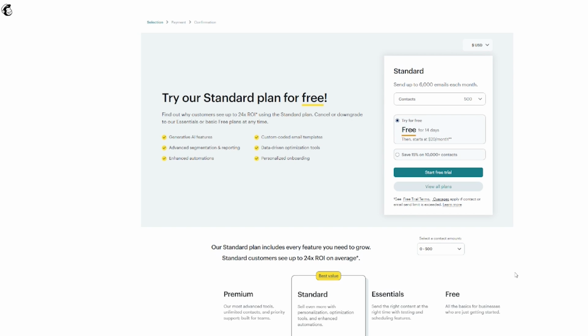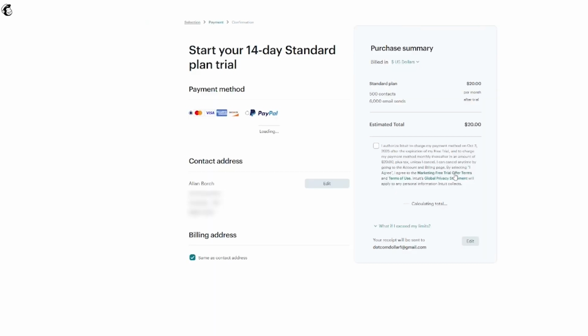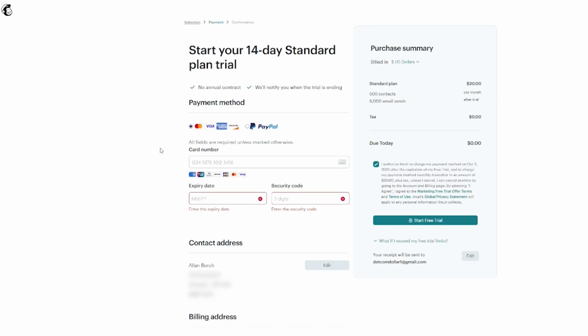And now you'll be presented with this free trial page. I'm going to choose a standard plan and start the free trial so that I can show you all the features available. But if you're not ready for that, then you can always go with a free option too. So click start free trial. Entering your payment details, remember that you're not going to be charged for this. So if you don't want to pay, make sure you cancel within the 14 days and you can continue using Mailchimp on their free plan.